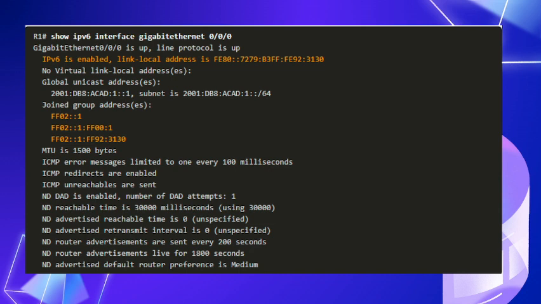So this is the example of what I mean, the FF02.